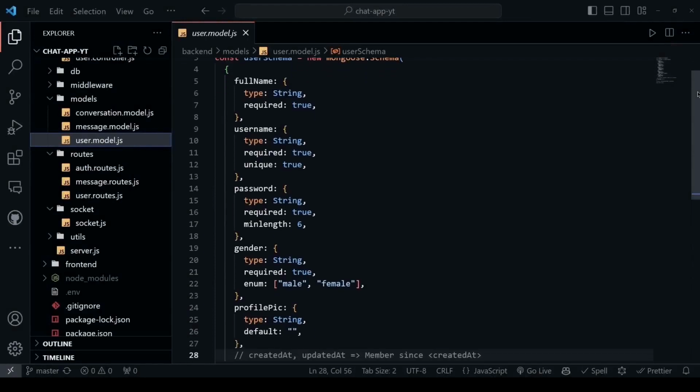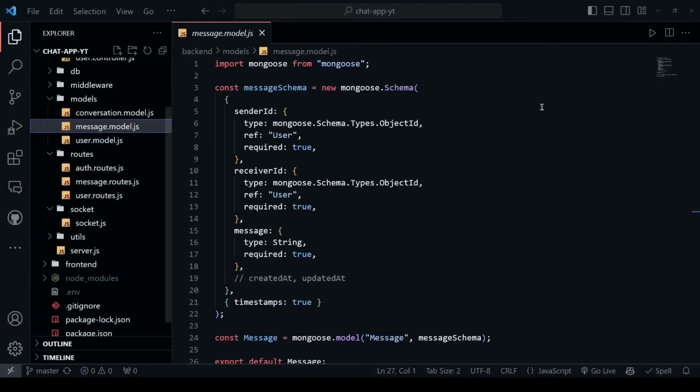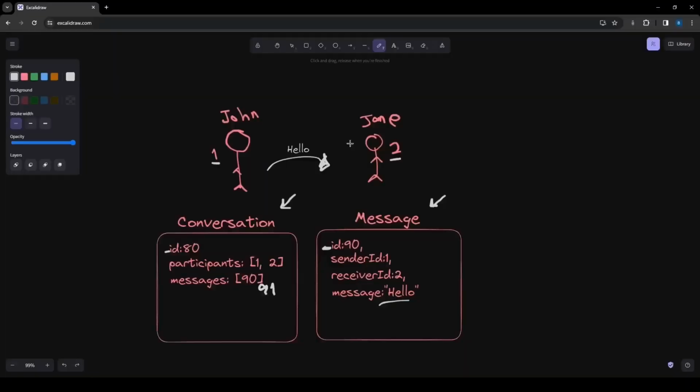For the database, we'll be using MongoDB, and we will learn how to build models, how to add relationships between them, and most importantly, we will learn how to design models for this chat app.